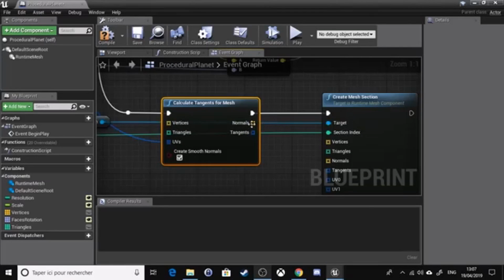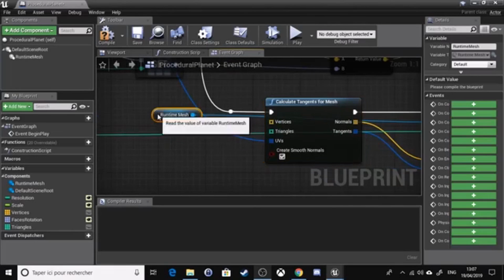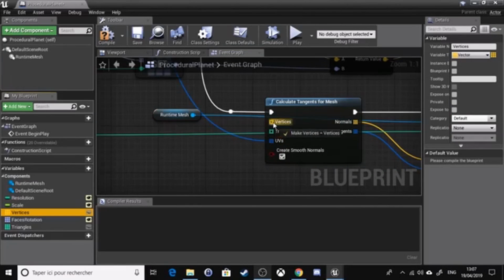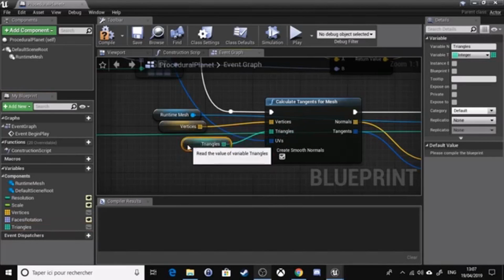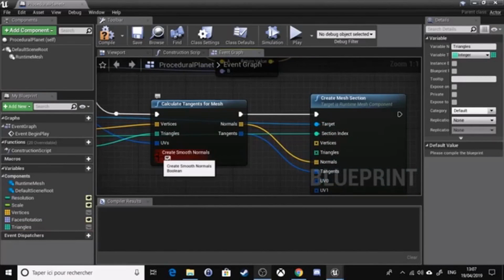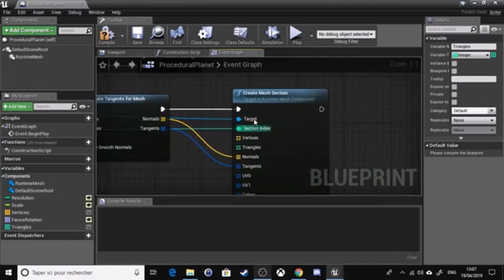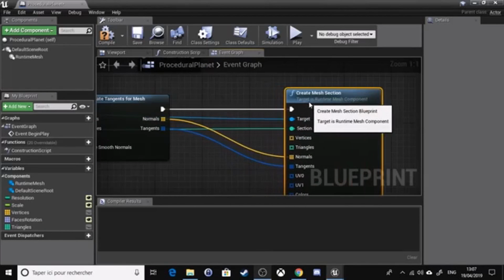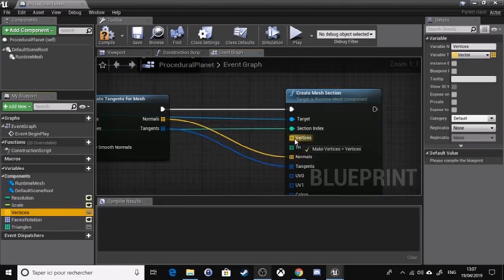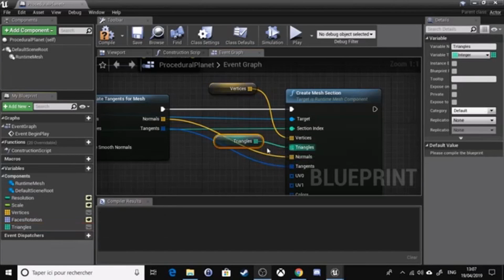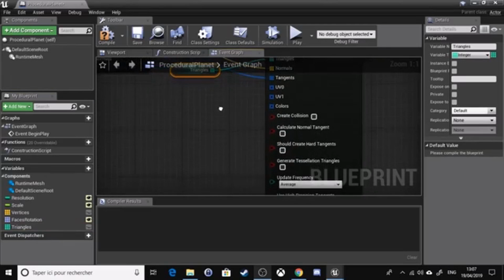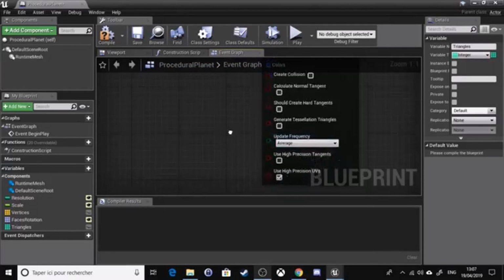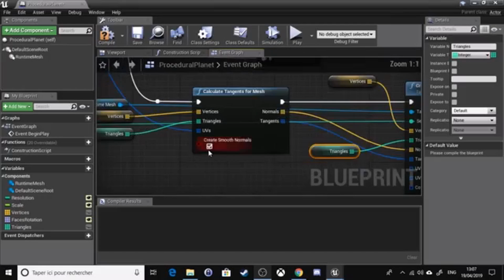Then connect them. Normals to normals, tangents to tangents. Then we have the vertices array here, the triangles array here. And here, in create mesh section, we have the vertices array. Connect it. Then triangles array. Connect it. That's technically all you have to do.